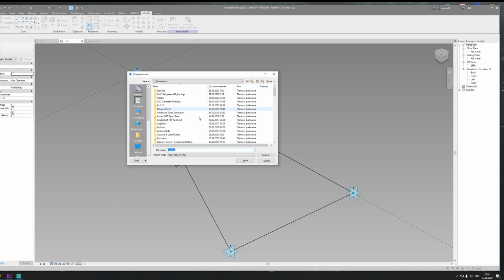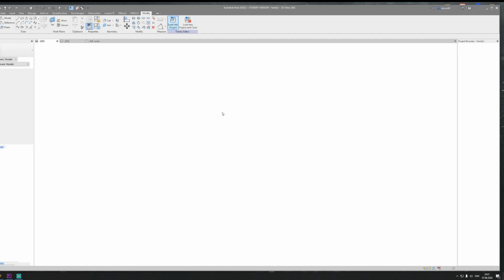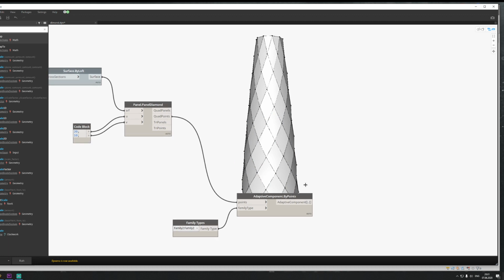And now we just need to resave it because we need to change the name. Save it as family, maybe 3, why not? Save it as number 3, just load it into the project again. Go back now to Dynamo. Sorry, this is my stream. Go to Dynamo, just copy it.